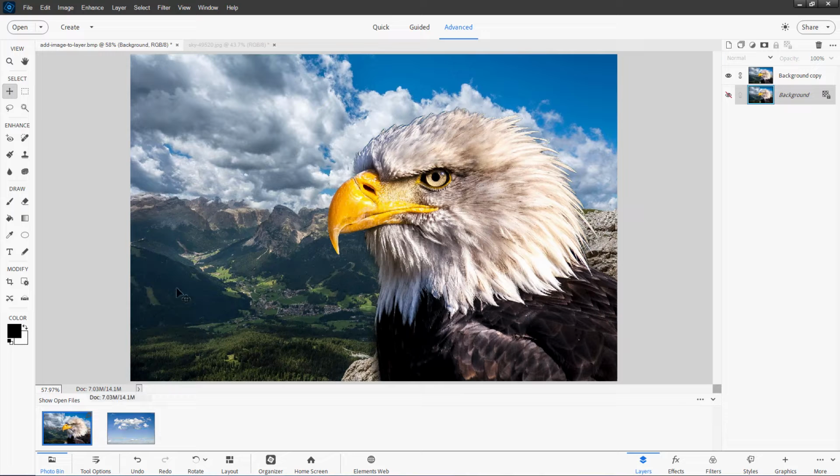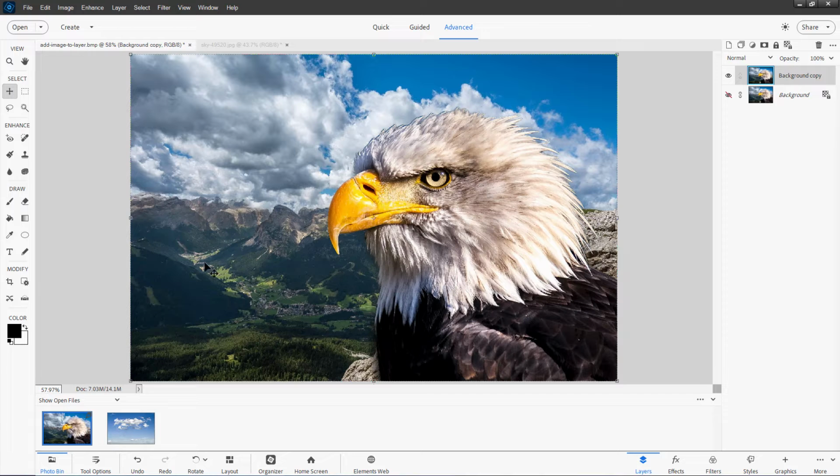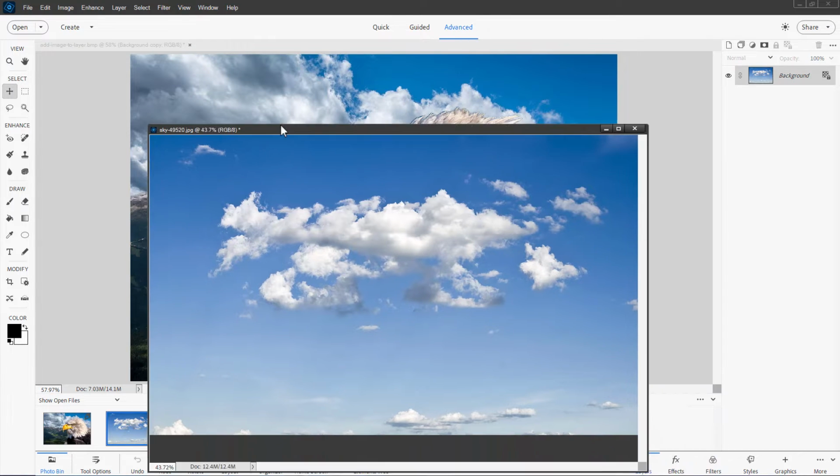Here's this image. So if you're on this image and you want to bring in that cloud image, just drag it from the photo bin over here, and it comes in as a new layer, just like that. Okay, let's just delete that one. There we go. Another way, and this one requires that you have floating windows activated.